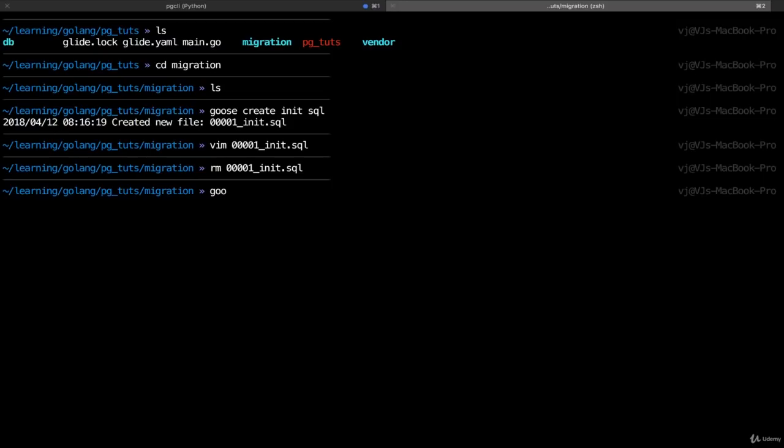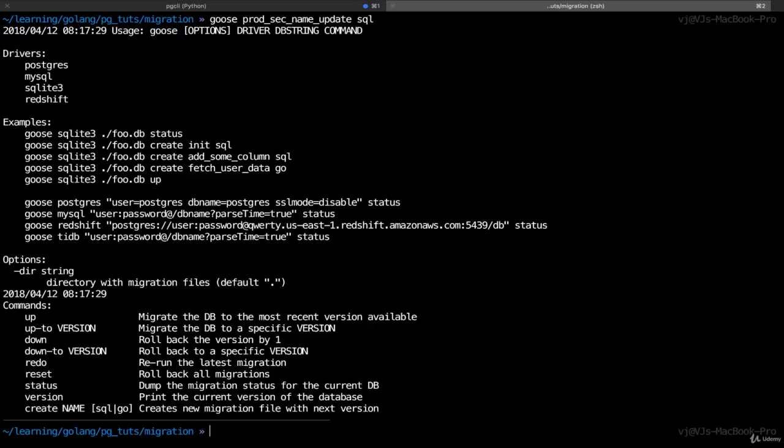Let's just say that we need to add one column in our products table. And we think, what if I need to give some extra name to the product, maybe a secondary name. So let's see how we are going to do the migration, because we might want to store that information in the DB. So what I'm going to do: goose create product secondary name update, and I want it as SQL. Oops, sorry, need to create.